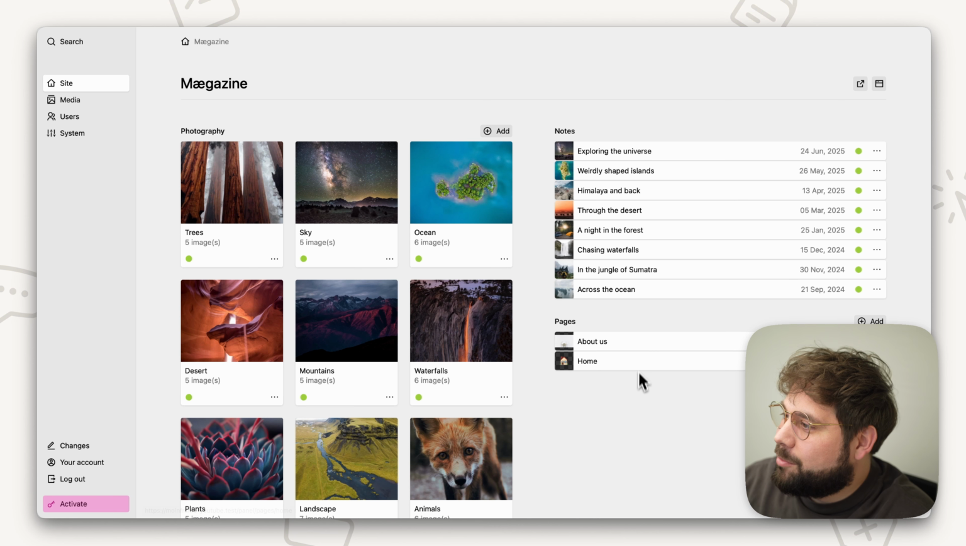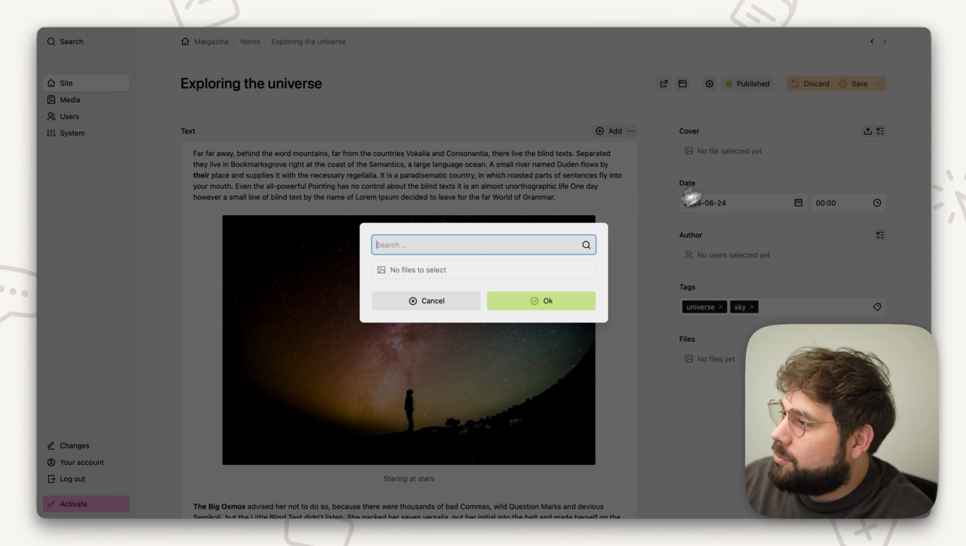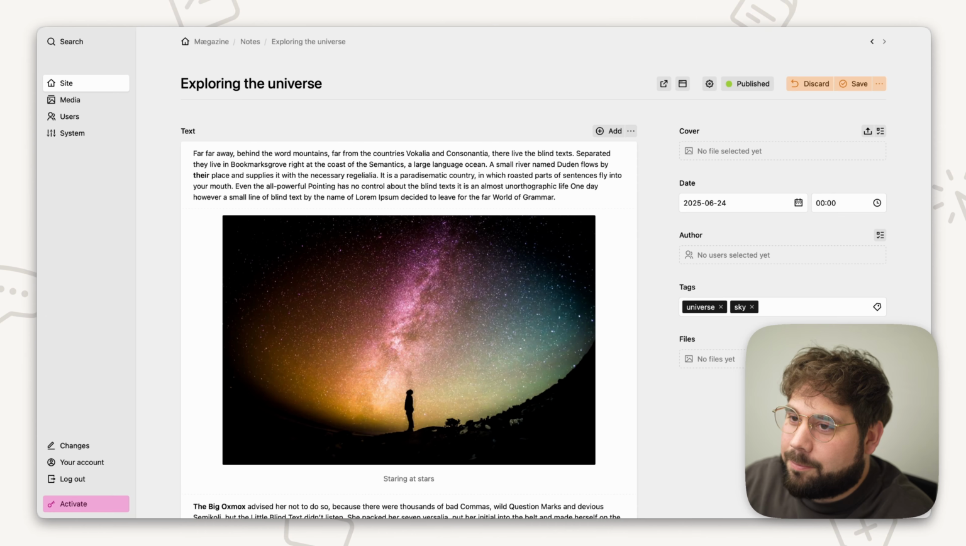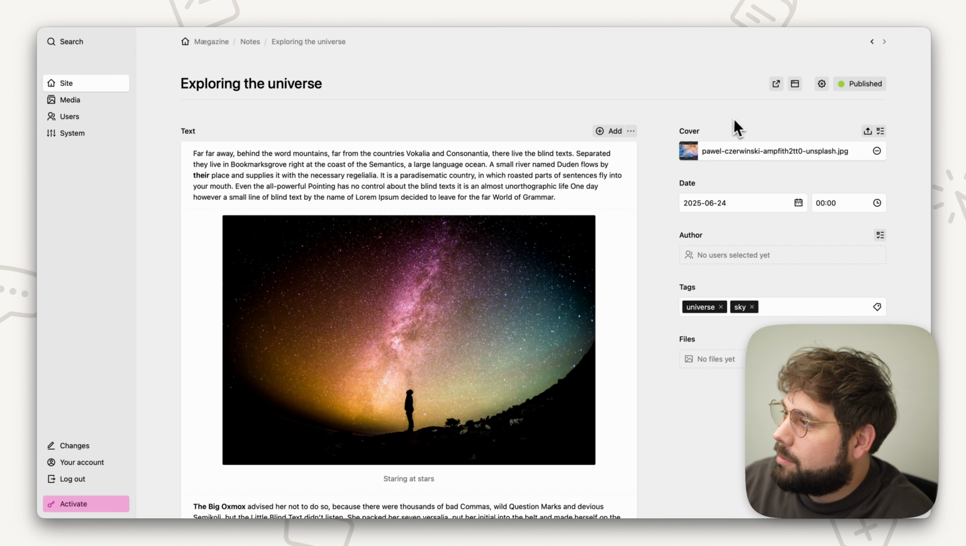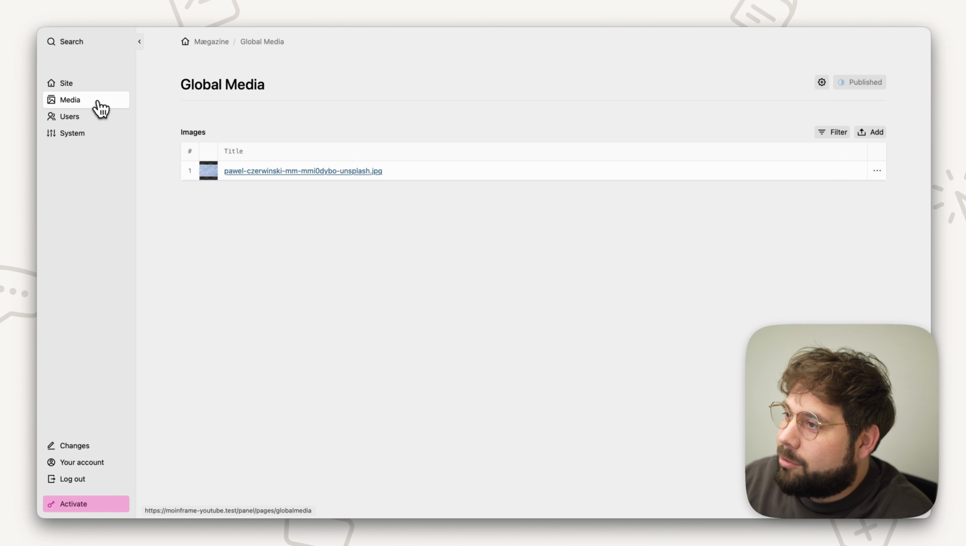So now I can move to another page, let's say one note, remove this here. And this should still use the local media folder. So uploading an image again, hit upload. And if we click on this image, we can see it's still in the Exploring the Universe folder. And our media folder has still one image.